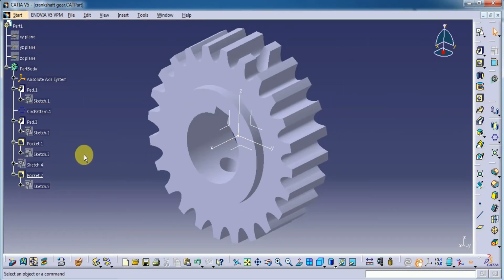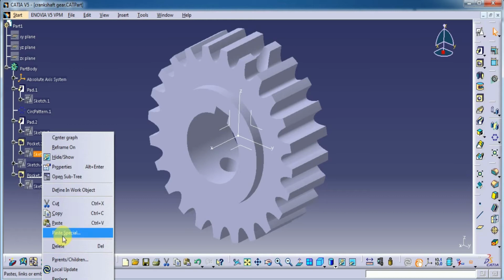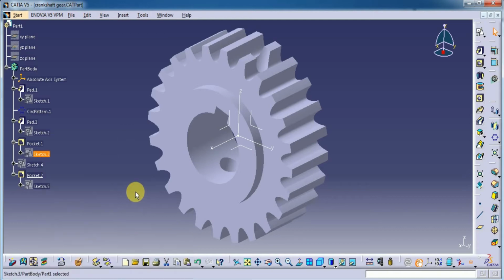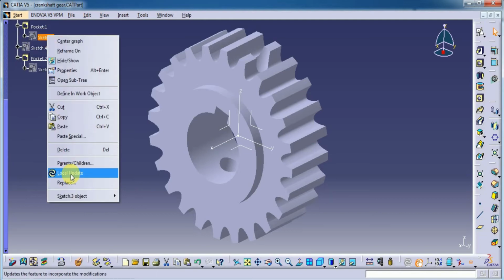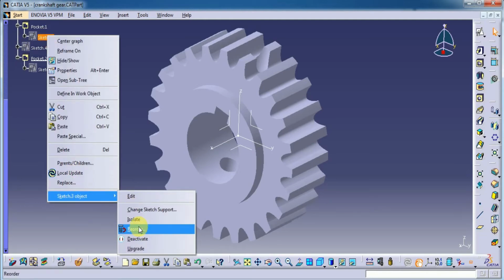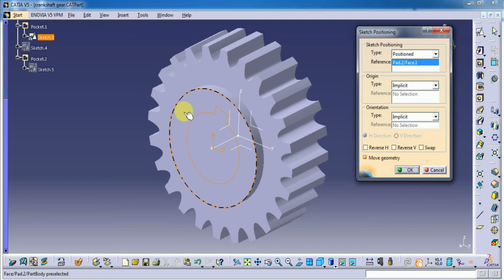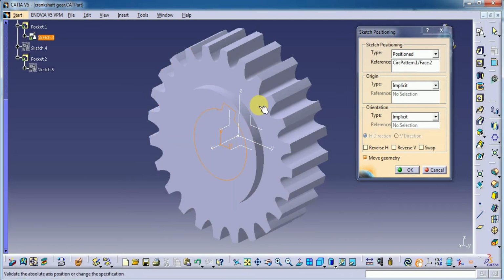Okay. Here, a new thing we are going to learn. This is the pocket, and this is the sketch. Here I want to change the sketch position. Change sketch support. See here, sketch 3 object. Here I want to change sketch support. The sketch contains extra reference projections. So this is the sketch. I selected this profile to draw the sketch. Now I am selecting this face.